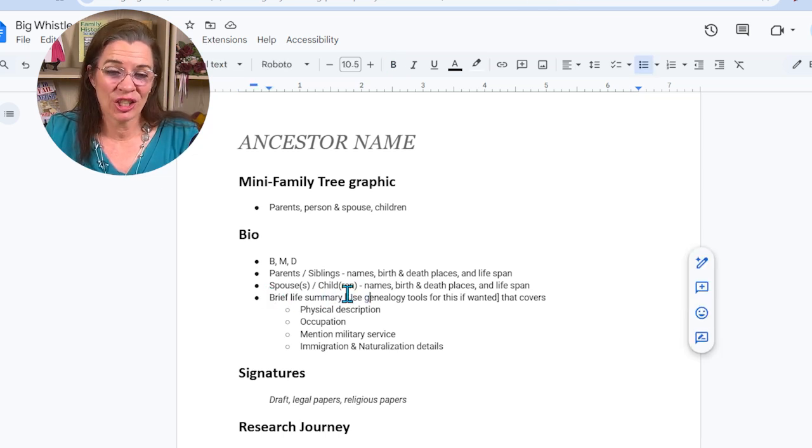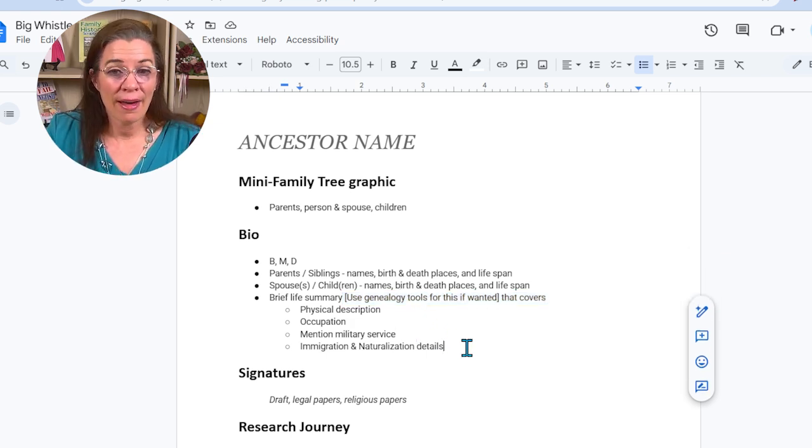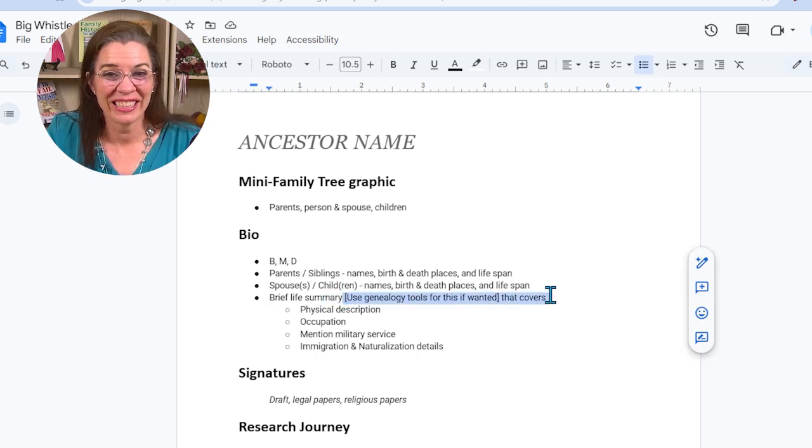What I do think before you start commenting is there's really no right answer here. It depends on whether you want to include every detail about an ancestor's life or focus on a narrow personal story. Now, in this section, the idea is to have a brief life summary, but I'm rarely brief when there's so much to tell about an ancestor. However, in this section, Big Whistle recommends using genealogy tools for this if wanted. And I did. I wanted.